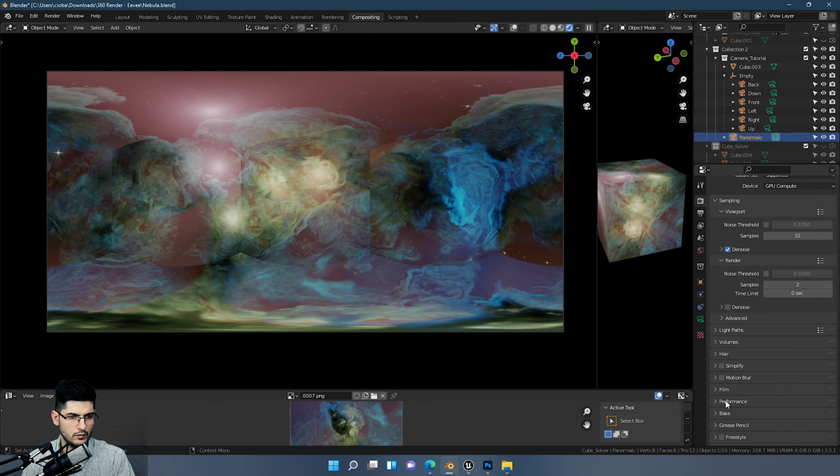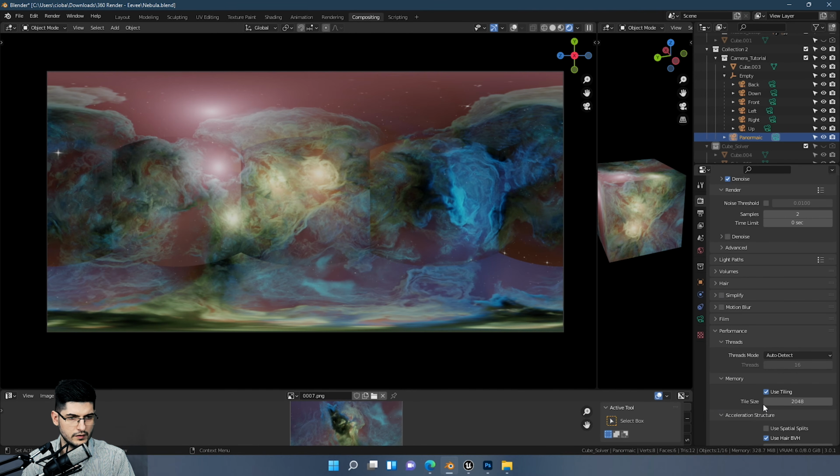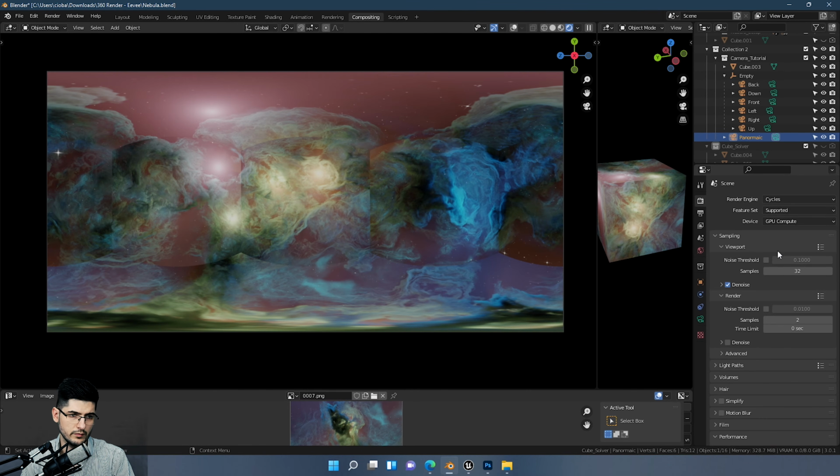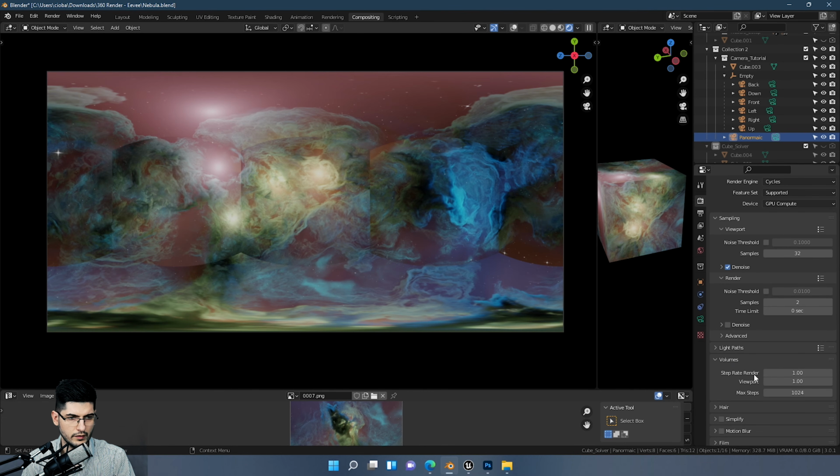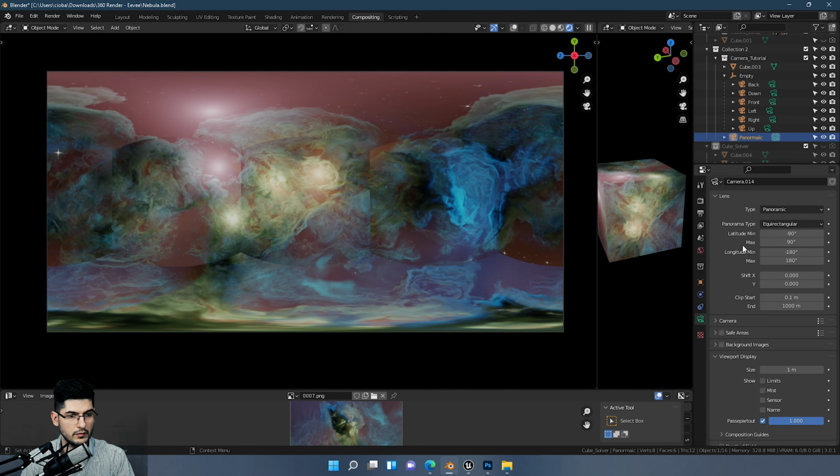In terms of performance, you can even change the tile size to 2048 or higher, so it does bigger tiles. Make sure it's GPU bound, so you're actually rendering with the GPU. Volumes, you can play around, but sorry, volumes have no effect in this because we're just rendering an image, really. So that's pretty much done. It's ready to go.